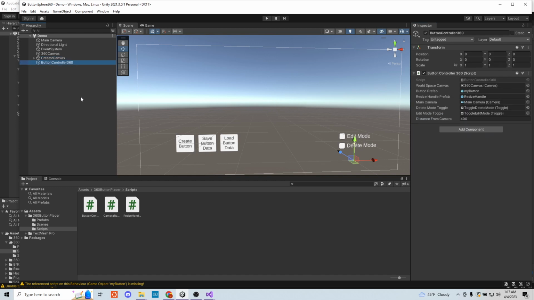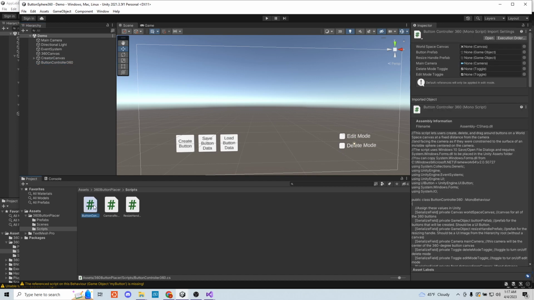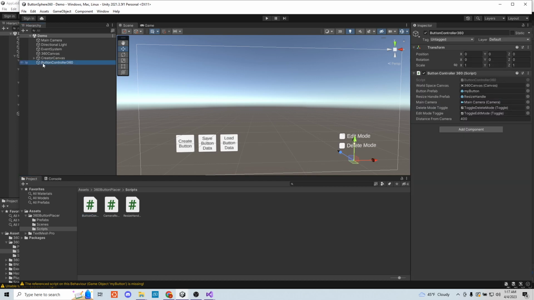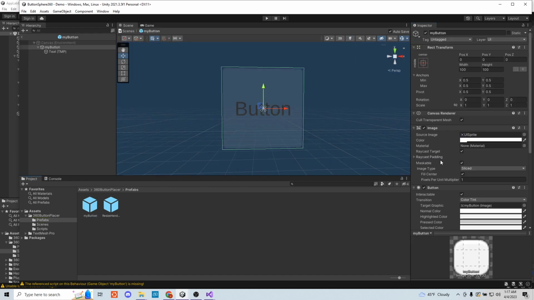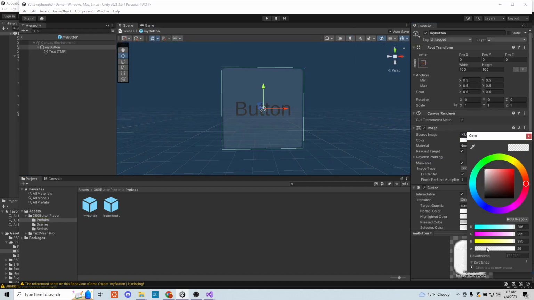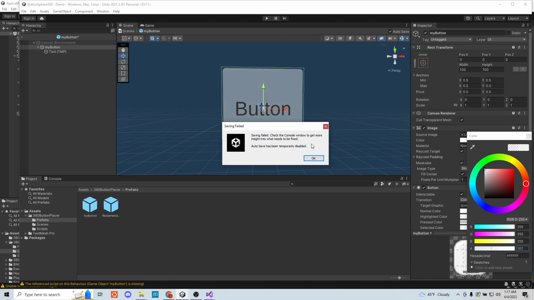Finally, we've got Button Controller 360, and this is just an empty game object that we dragged our Button Controller 360 script onto. So once that's on, now we need to attach our 360 canvas. So that world space canvas, drag it here. Here we need a button prefab. So this is what my prefab looks like. I just made it semi-transparent. You can make it look like whatever you like.